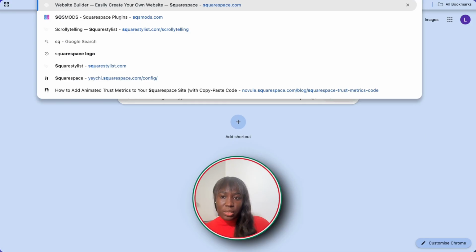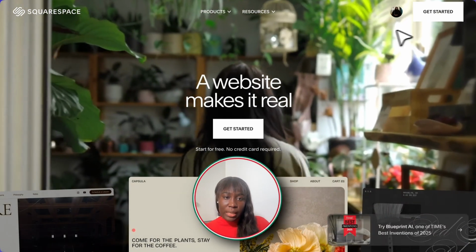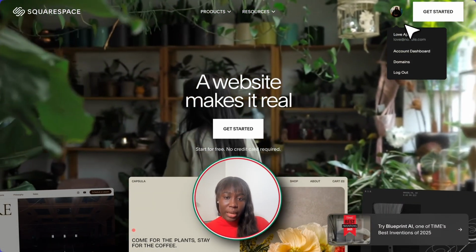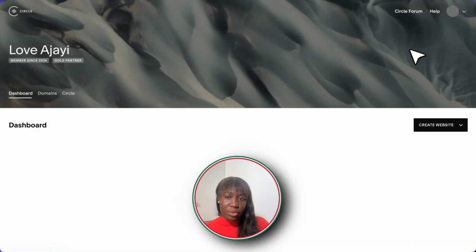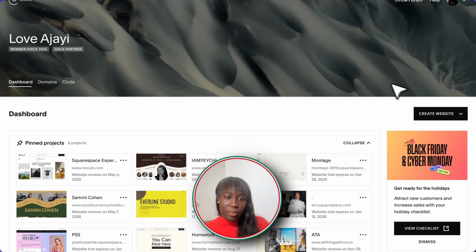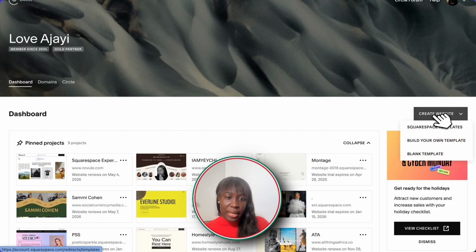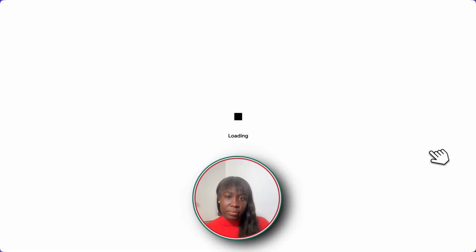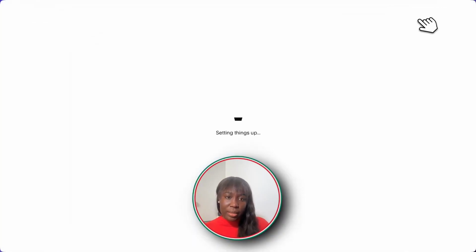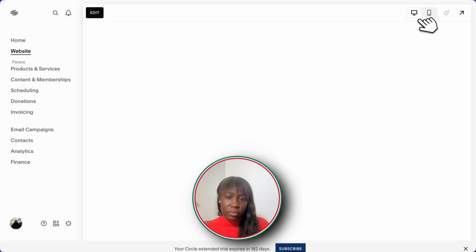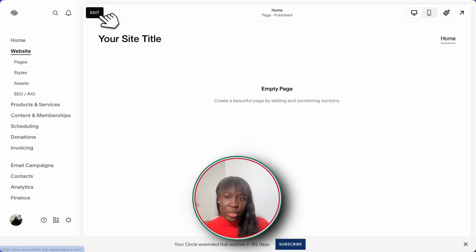I'm just going to go all the way to squarespace.com, and then I'm going to click on my account because I have an existing account. I'm going to go all the way to account dashboard, and then I'm going to go all the way to create website, and I will choose a blank template. And then I'm going to choose start with this design. And I'm going to click on edit.